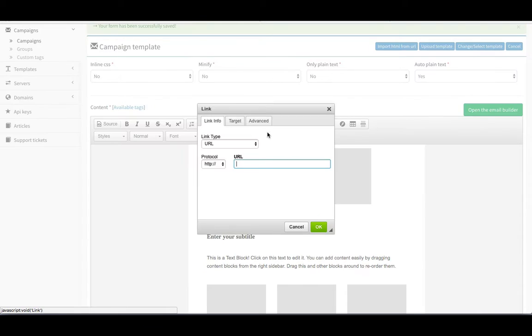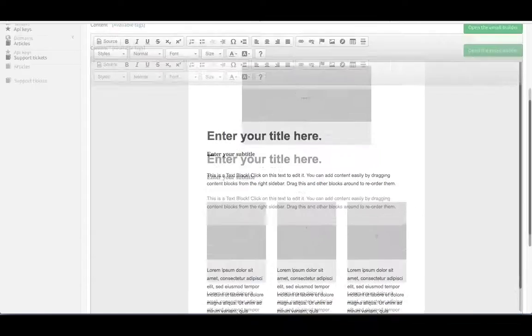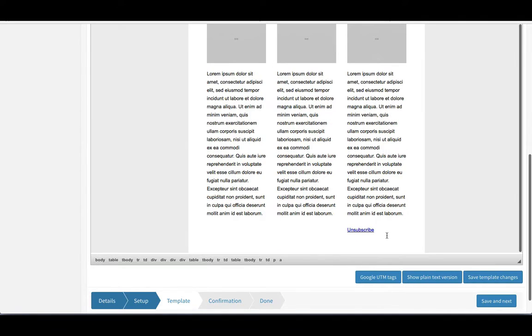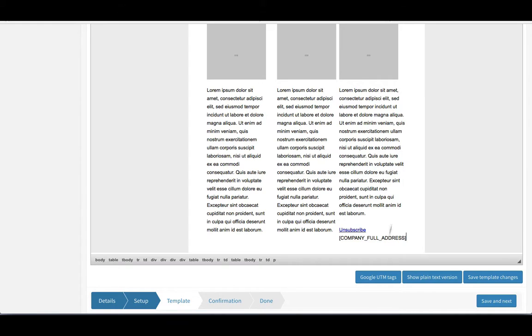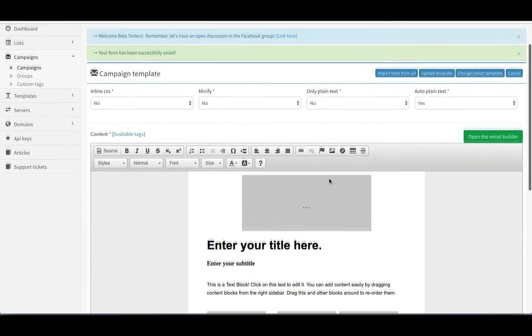I'm going to click on this and choose the URL just like that, and then I want the full company information because that is CAN-SPAM information, and so that's company full address. I'm going to close that, and that will be based on the delivery server. It will automatically fill that in. And so now I have my message that I want to go out.